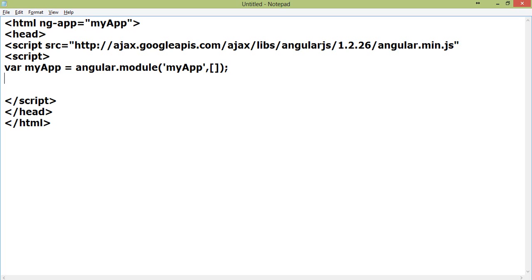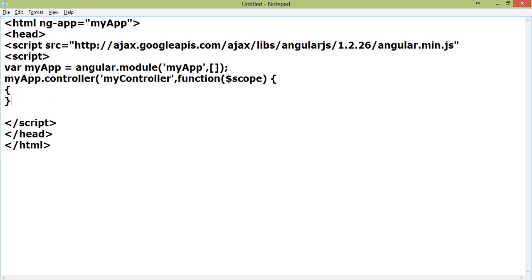The next one is my app dot, and I will continue with the controller. With the controller you have to provide a controller name, so I will just give my controller, and here a function. This is the main function and this is the scope. This variable does everything. The scope means the scope of the total program. Everything will be within this.